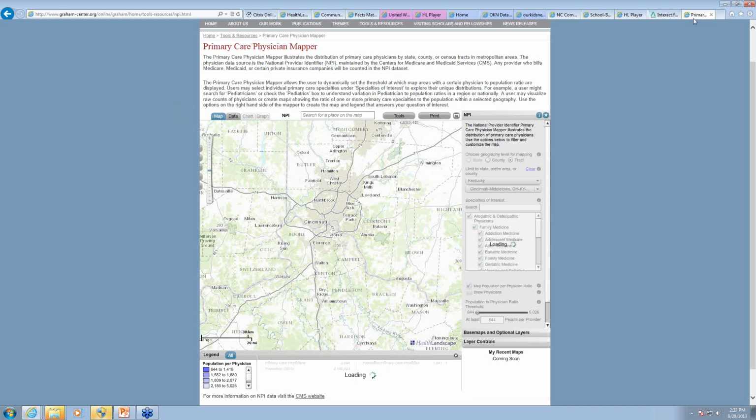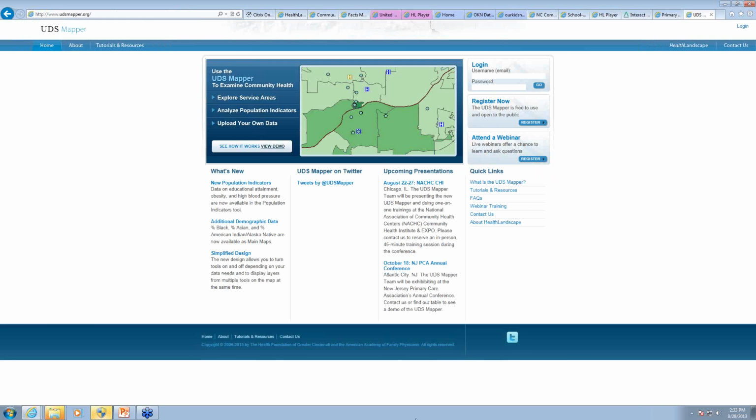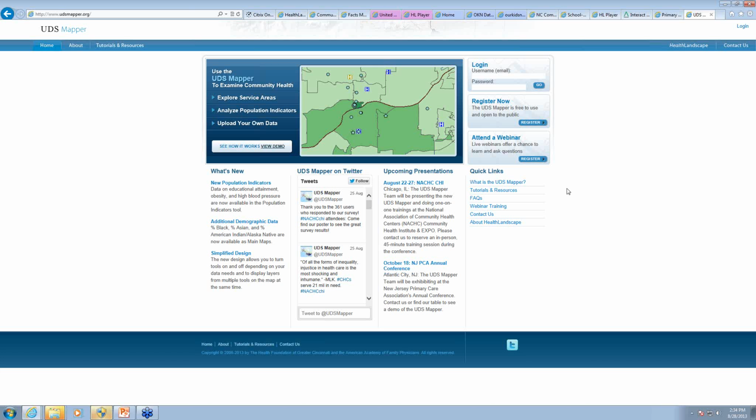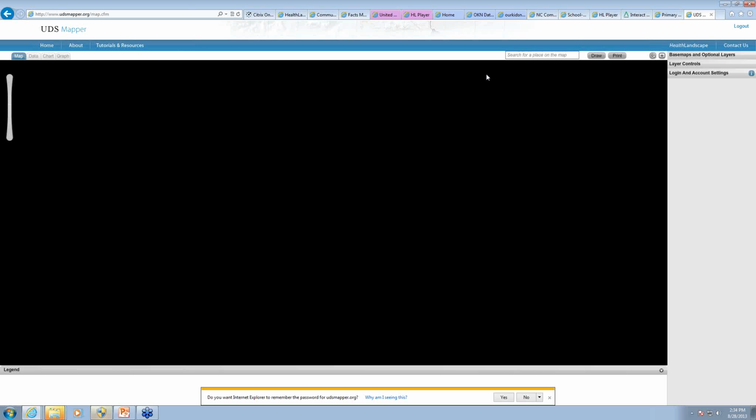Now the last site I'm going to show you before I give a brief overview of some of our tools is the UDSmapper. If you've worked with anything to do with the federally qualified health center, the health center grantee program, you're likely familiar with the UDSmapper, which actually, as of a couple of days ago, is a brand new site. So it actually looks more like HealthLandscape and the things I've shown you today than it does the old UDS. But it has a number of tools that you can use.